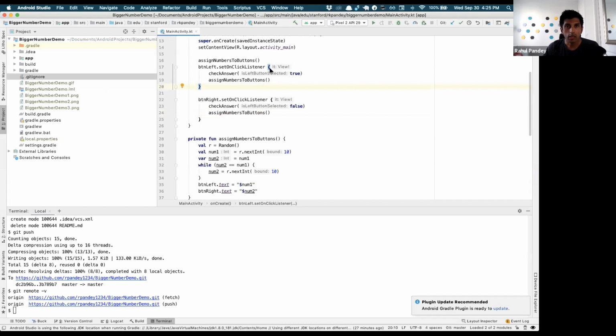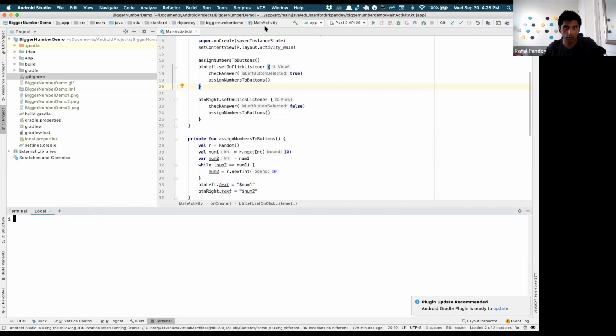All right, so this is the bigger number game that we had from last week. And actually, I'm not even going to run it because it's not that interesting. The interesting thing I want to show you is how we submit this project to GitHub, or how we modify the project and make changes on GitHub. I've actually already created the GitHub repository, so let me show you.